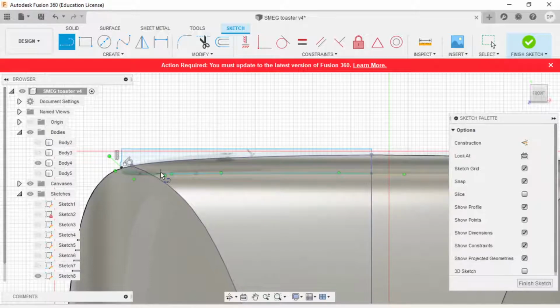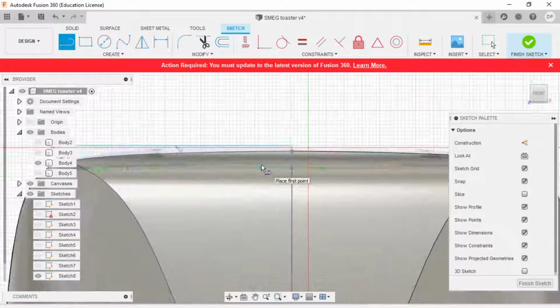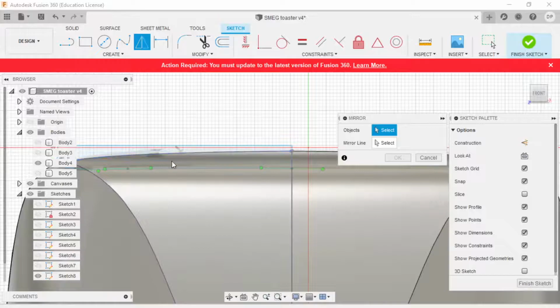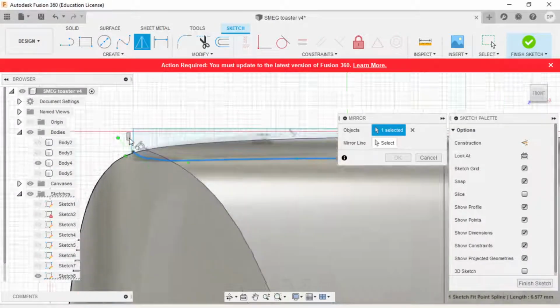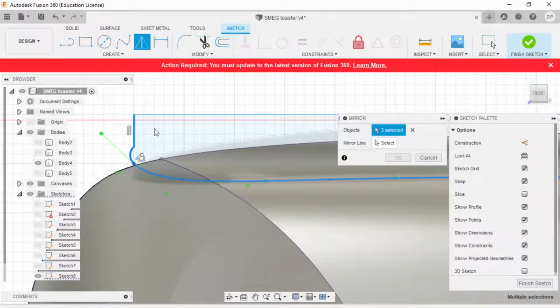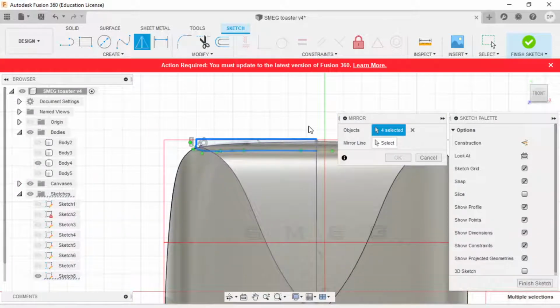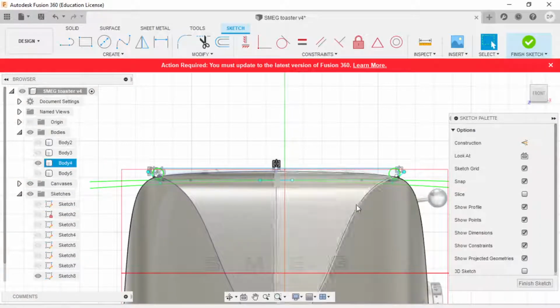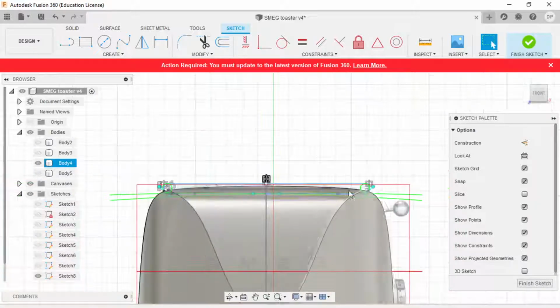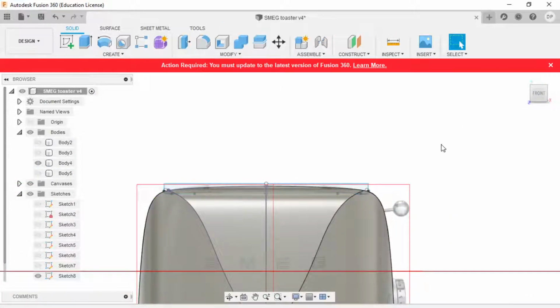So now I'm just going to close that shape. So we have that nice little shape over here, and I will mirror that shape. I'm going to mirror this line and this line and this line and this line. Mirror at about this point over here. Okay, so now I have the blue line on both sides. Finish that sketch.